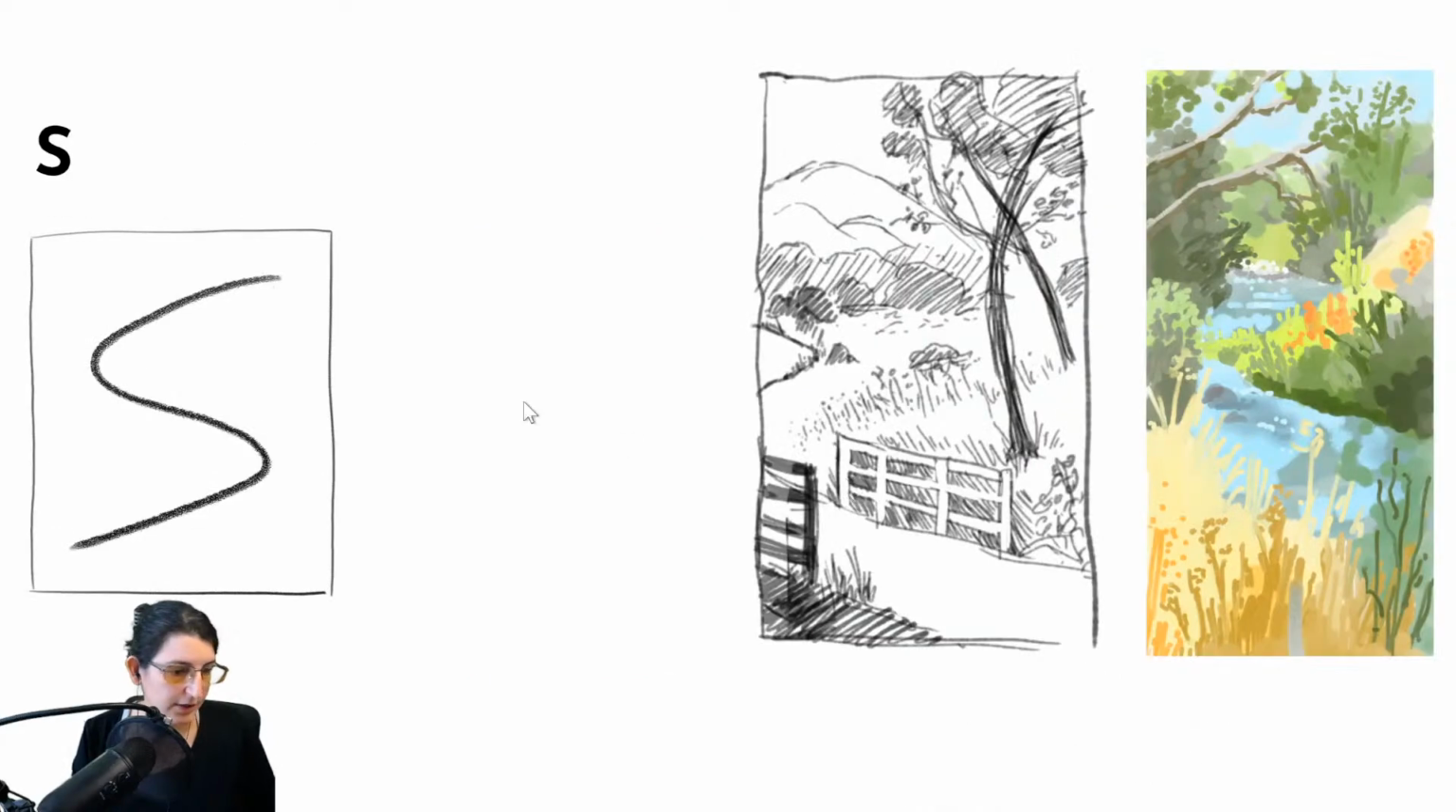So that's another trick you can use. S is another common one. Great for landscapes, if you've got a path or a river. And this is really nice because it gives the space a lot of depth, makes it feel like you could walk through it, if that makes sense.